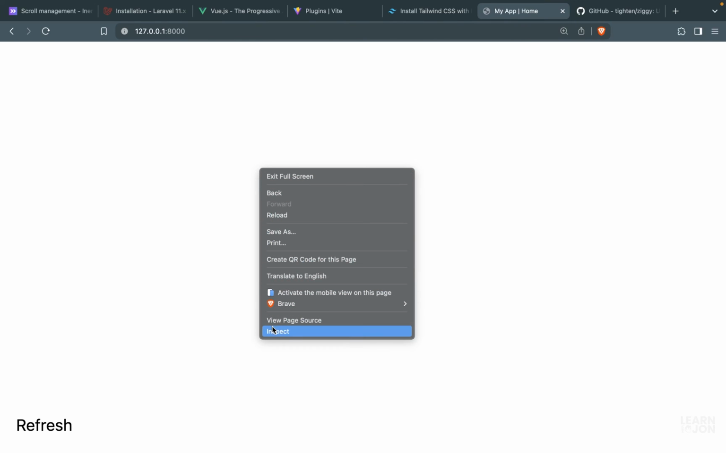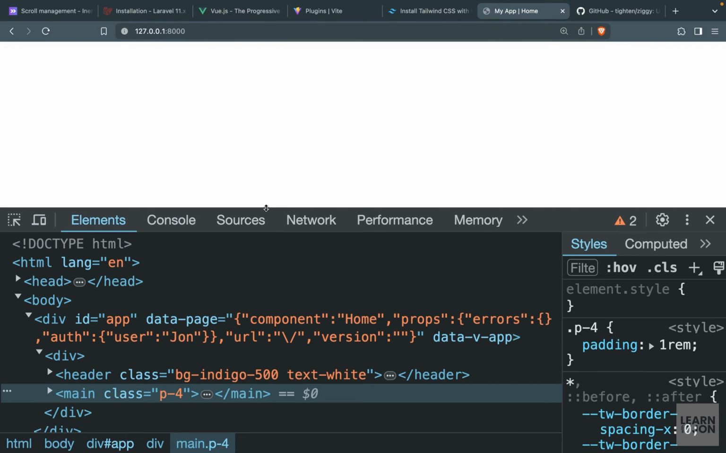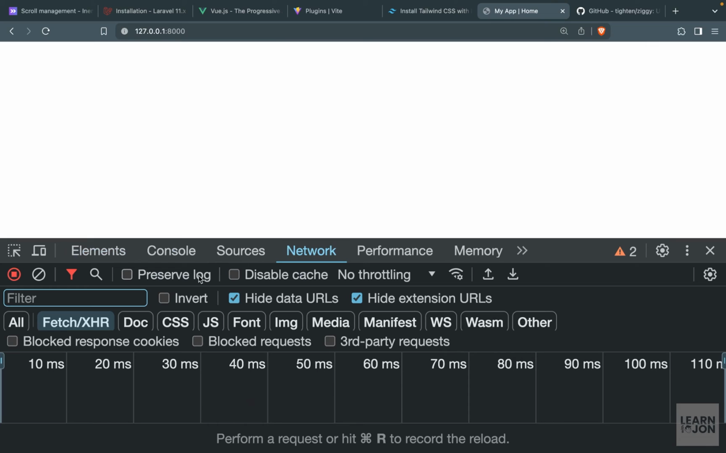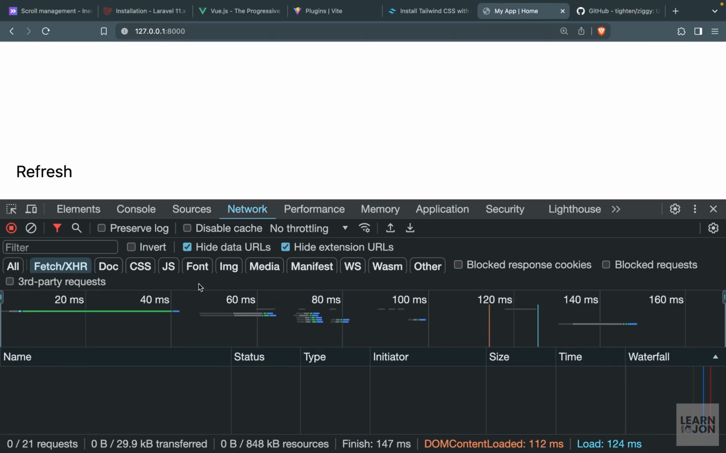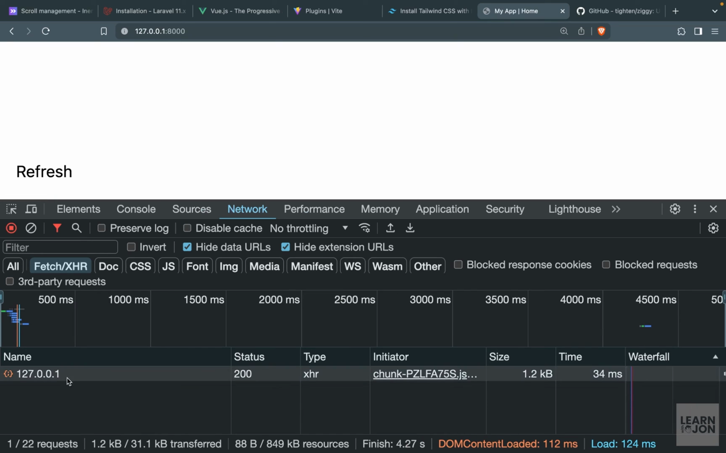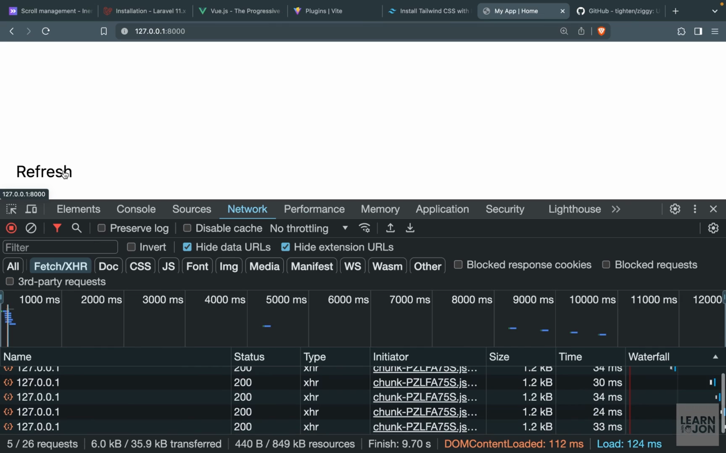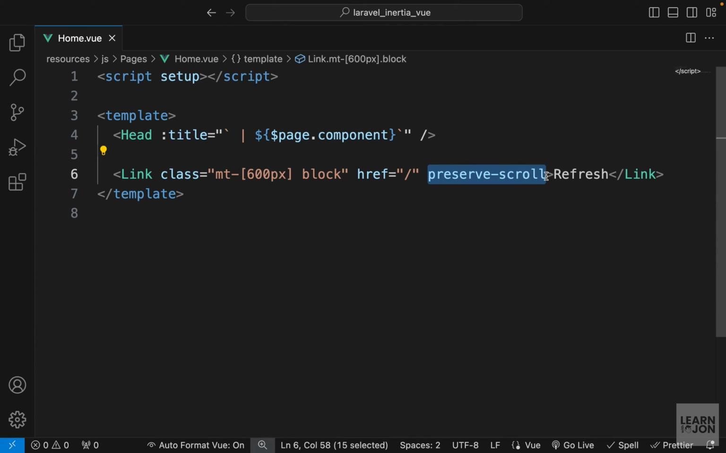And to show you this is actually happening, if we go to inspect our site, then go to network, then go to XHR, and you notice we have the initial load. And when I click on this button, we get the call to this page. But you notice that the page is not going back to the top like before. So just by adding this attribute to our link components, we can preserve the scroll.